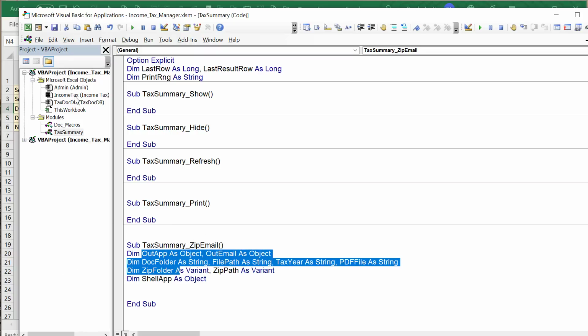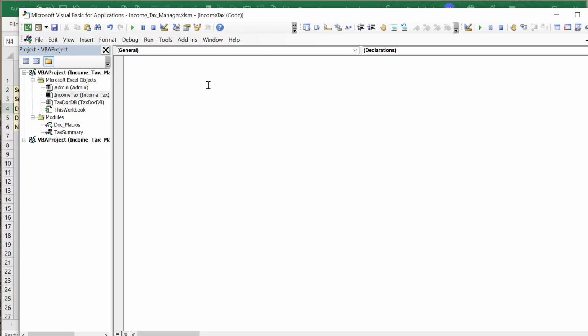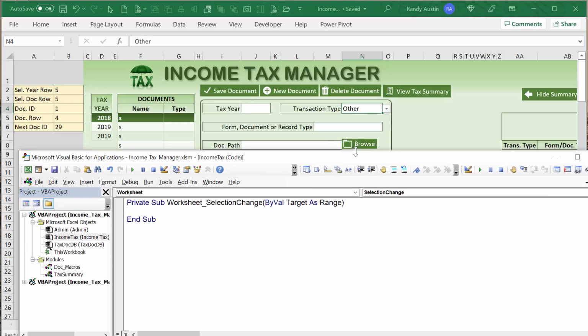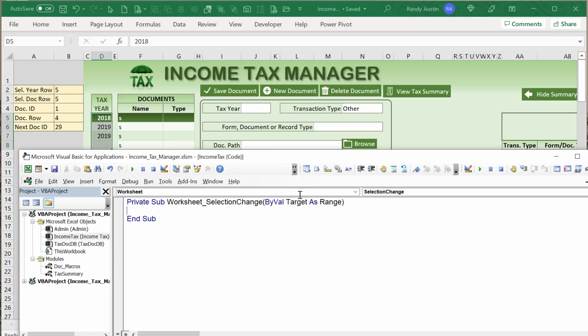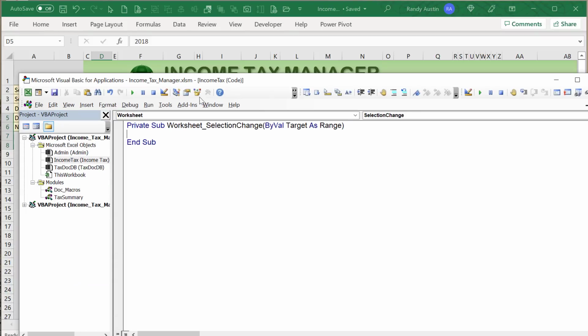But what I want to do is focus on that on-sheet code. Remember, we're going to focus on on-sheet. And so the first thing we want to do on sheet is make a selection change. So we're going to go into Worksheet and then SelectionChange, because we want to focus on making a selection change on those years. If I make a selection anywhere from D5 on down, and making sure that D contains a value, we want something to happen. So let's write that up right now.